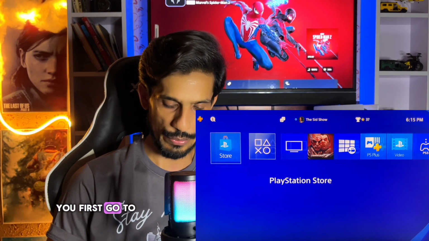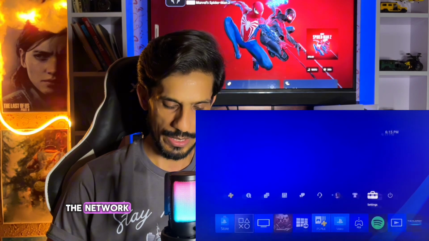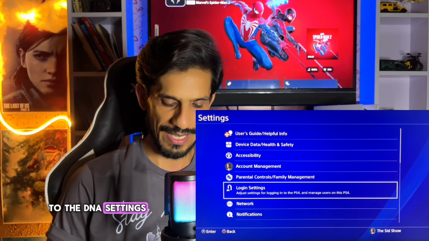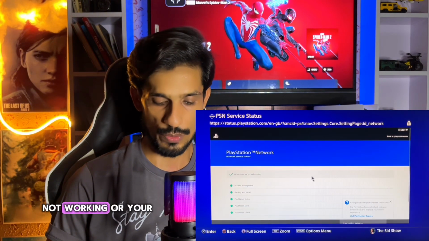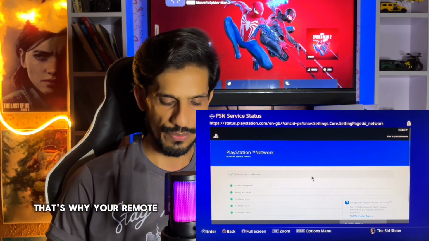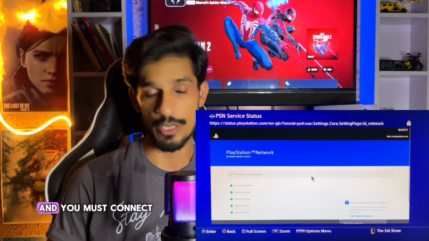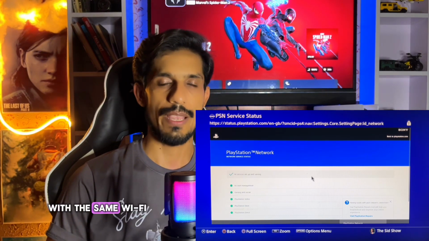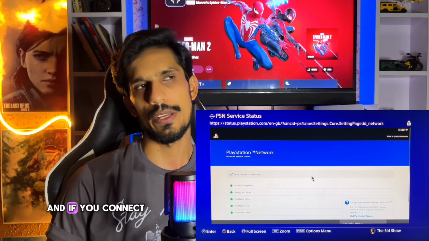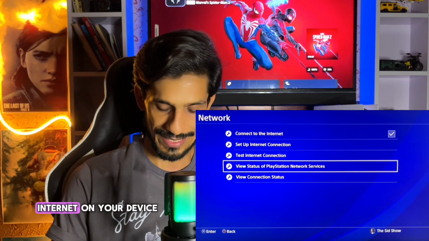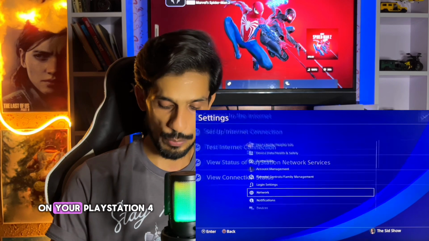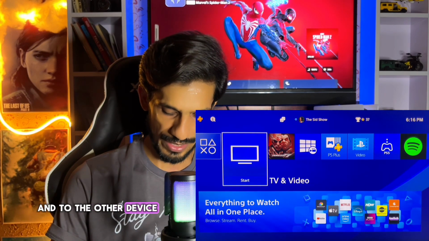You first go to the settings and go to the network. Simply you just go to the DNS settings and view PlayStation network services. Sometimes the DNS is not working or your server is down. That's why your remote play is not connected, and you must connect with the same Wi-Fi and the same network. And if you connect with the LAN cable, it will be good. You get good internet on your device, on your PlayStation 4 and the other device.